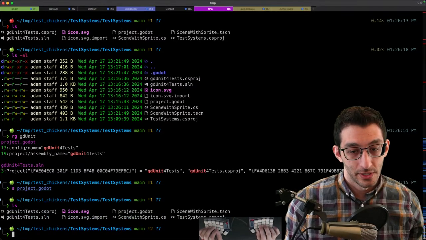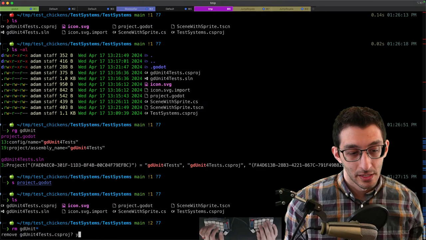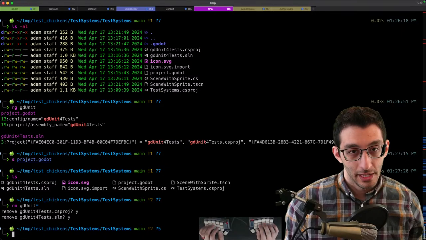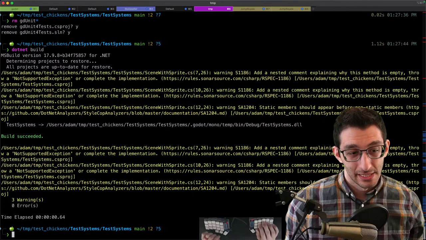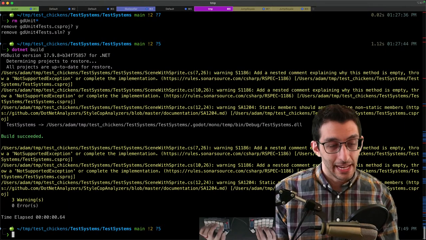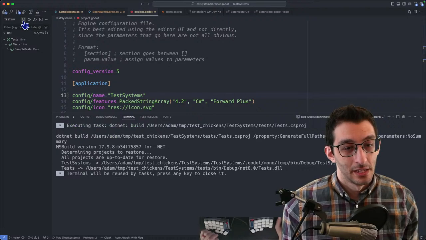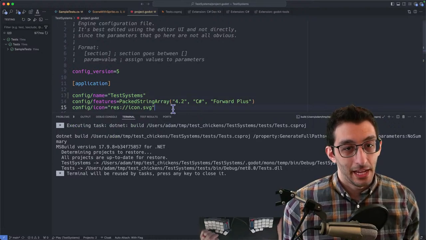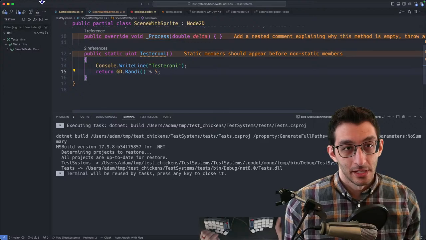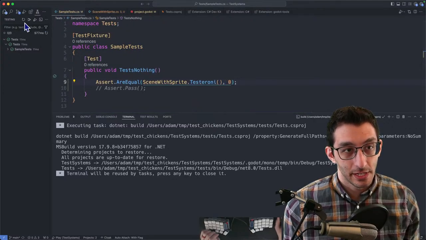Except for, yeah, then we remove all the GD unit stuff. And then we try running .NET build. Build succeeded. Okay, now the test should fail. I don't get how it's not failing. Oh, I guess there's like a 1 out of 5 chance for it to not fail.